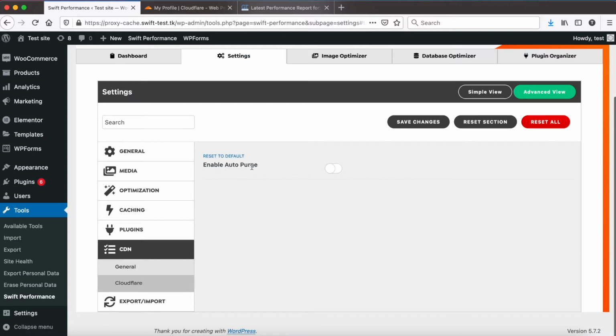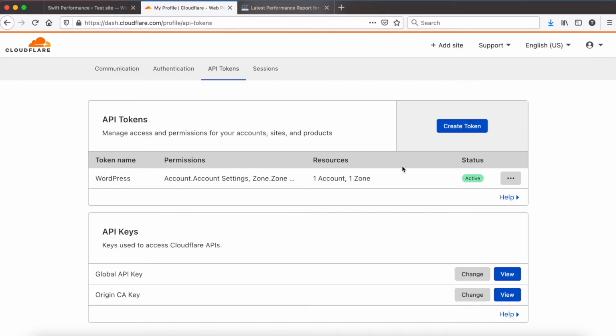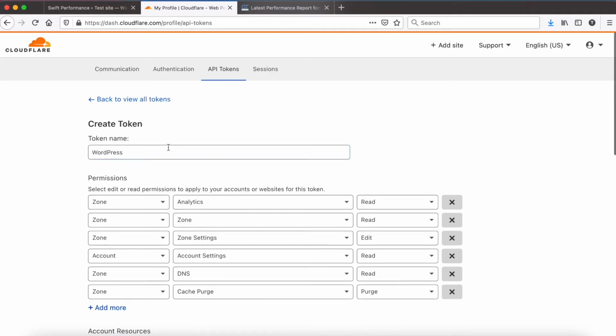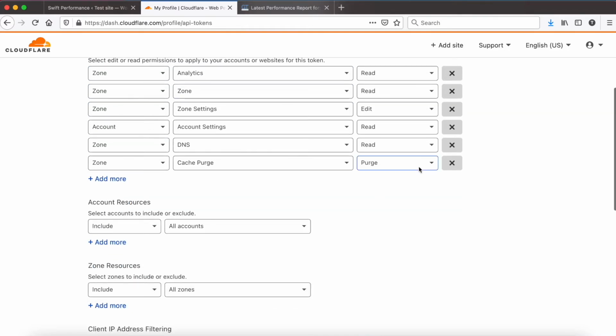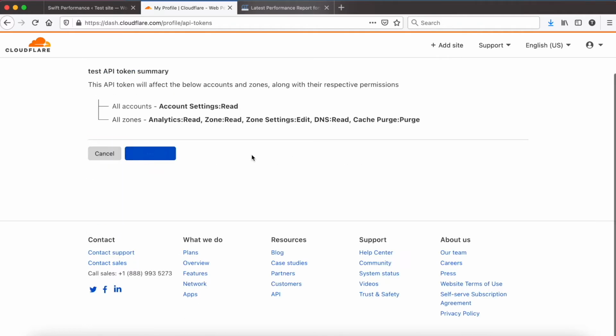So first we need to enable auto purge for Cloudflare, and set the API token in Swift settings. To generate a token, go to Cloudflare, and under the My Profile menu go to the API Tokens tab. Click the Create Token button, and on the next screen choose the WordPress template. You can rename the token, but don't need to change anything else. Continue to Summary, and create the token.